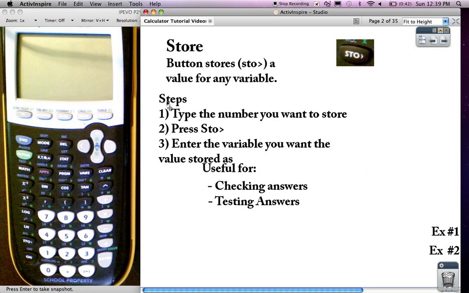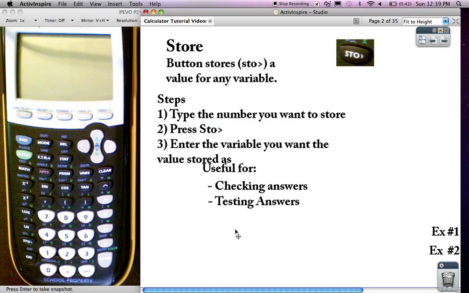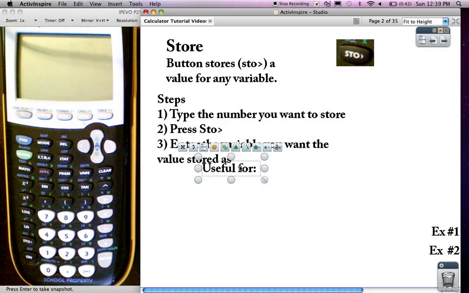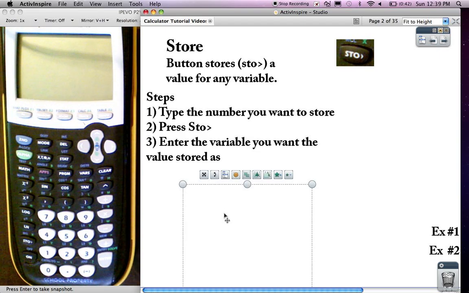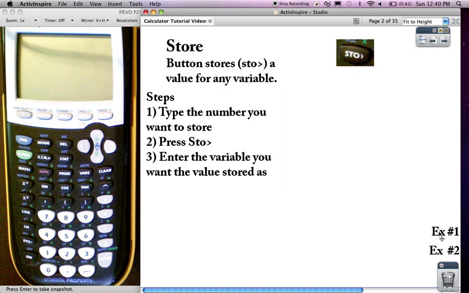The steps for using this function on the calculator are as follows. You're going to type the number you want to store. You're going to press the store button, and then you enter the variable that you want it to be stored for. Let me show you how this works. I have a couple examples, and then I'll show you some problems.